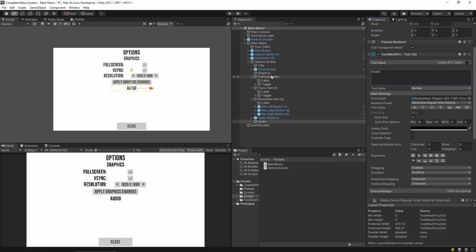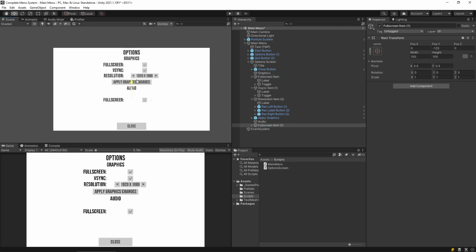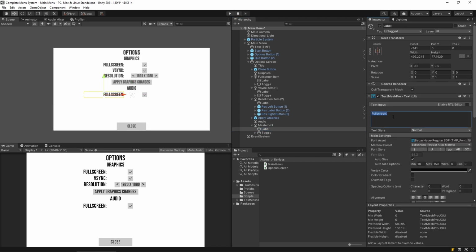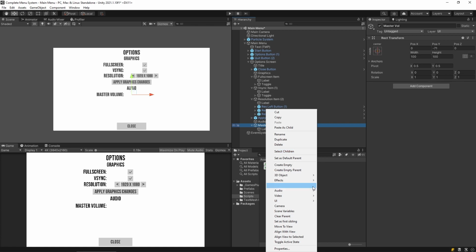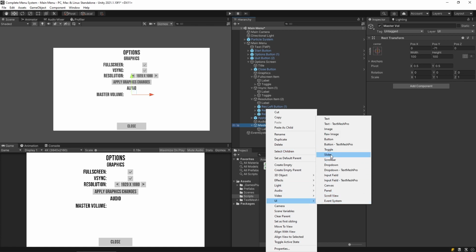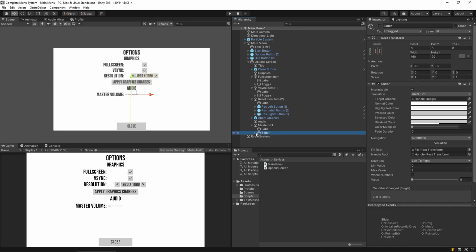Then I'm going to take this full screen one, drag this down to here, and this is going to be a master volume slider. So I'm going to change the label here to be master volume like so, and then I'm going to remove this toggle and add a UI slider like so.